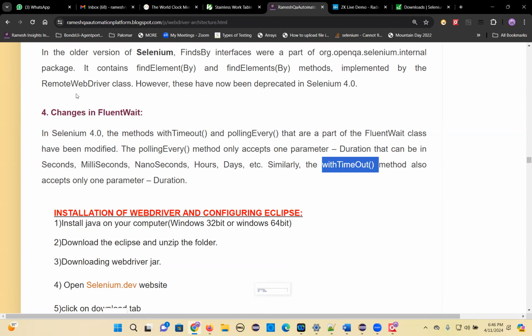So these are the Selenium 4 changes. Okay, so that's it. I'm just closing here.